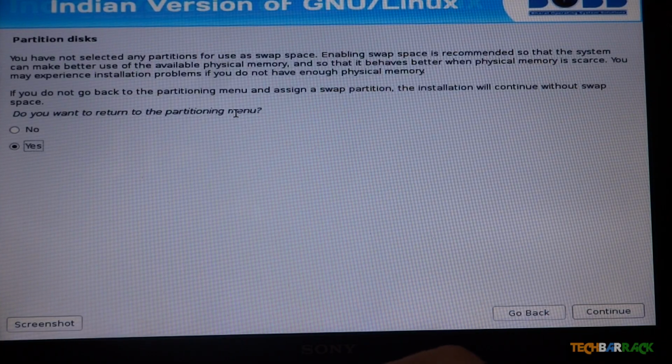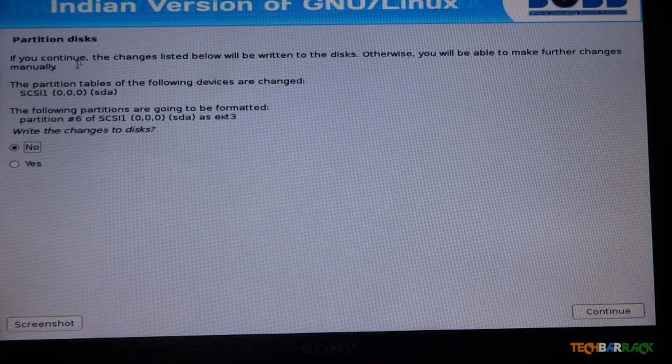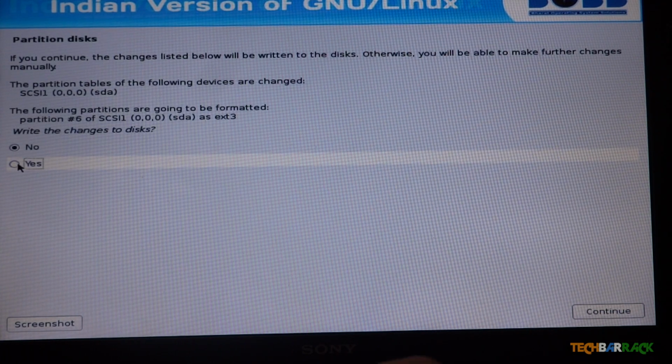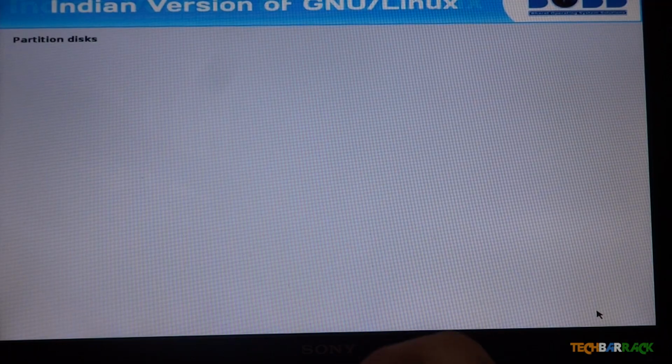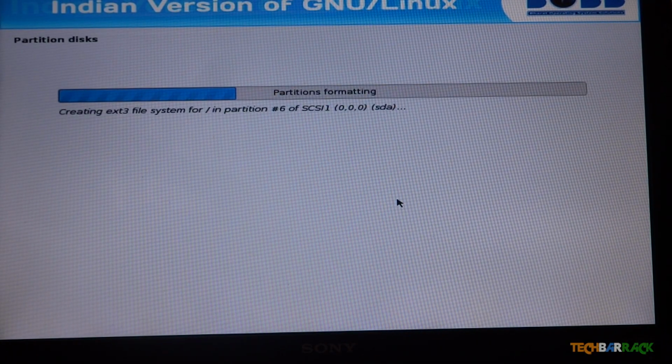Do you want to return to the partition menu? Nope. I will continue. And it is asking us, if you continue, the changes listed below will be written to disk. Write the changes to the disk? Yes. So our BOSS Linux operating system should start installing pretty soon.